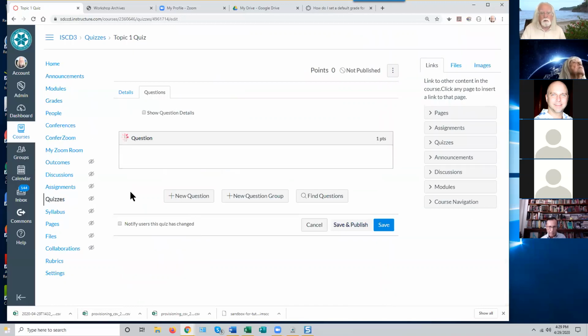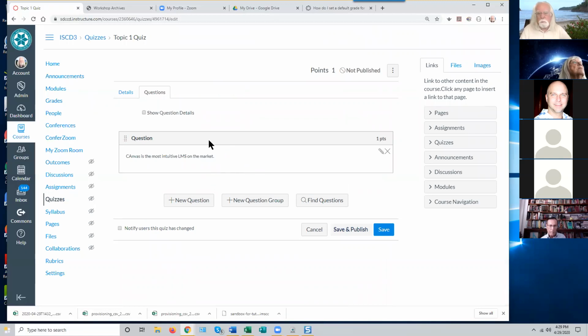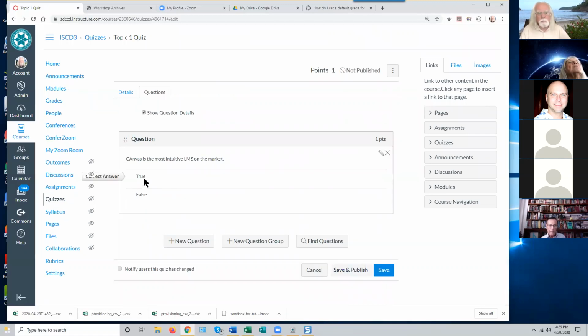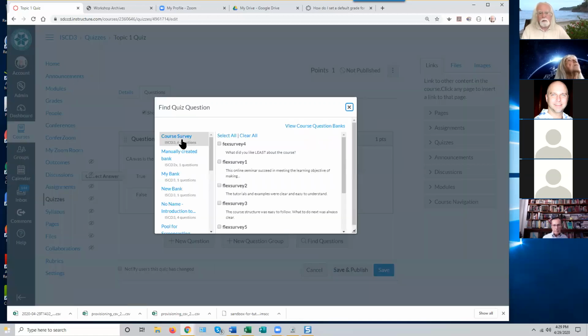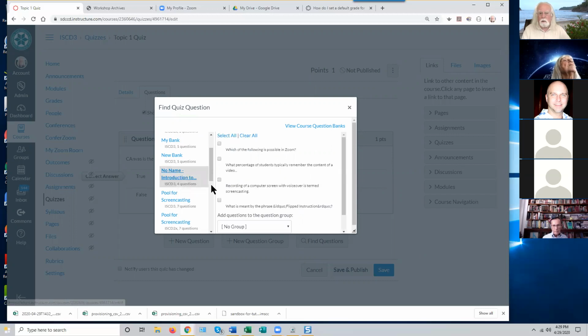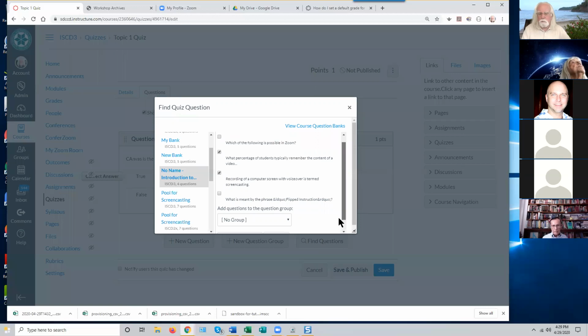Update the question. And there's your first question, just a simple true, false question. The student is provided with two options and they can pick among them. You can also find questions in databases or in question banks if you're fortunate enough to have those. Your list of question banks will appear on the left here. You can pick one or more questions from that question bank.